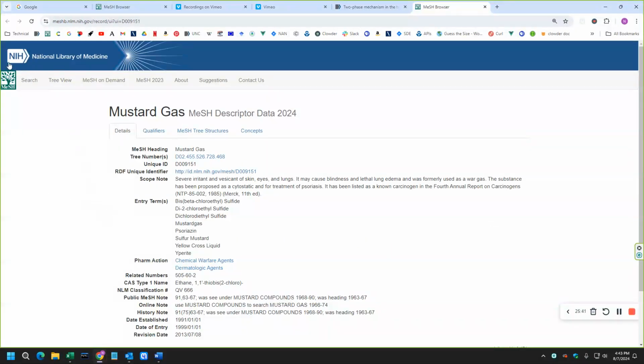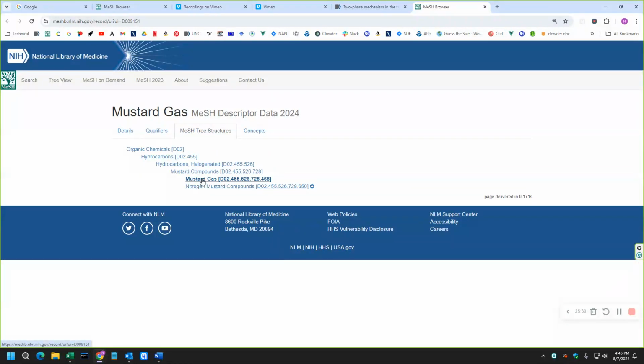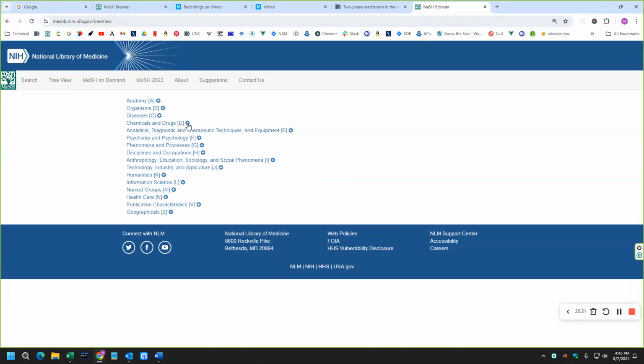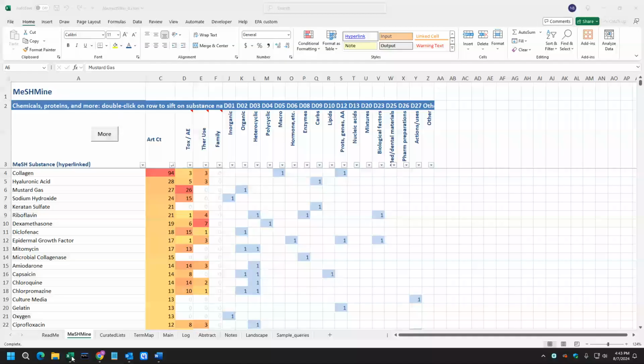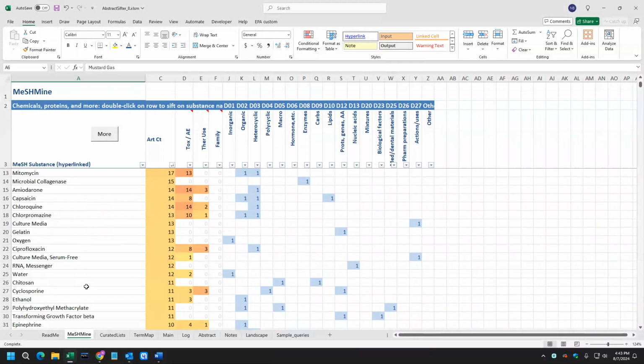Let's look at mustard gas. I'm going to click on that, and I'm going to be taken to the National Library of Medicine MeSH browser and the record for mustard gas. You can see here the tree number starts with D02, and it's under organic chemicals, which is D02. If I go to the tree view to look at the whole tree, you can see that these are all the categories, branches of trees under chemicals and drugs. And that's what we have reproduced here, so if it's some chemical you've never heard of, you will know something about it by looking at these flags.